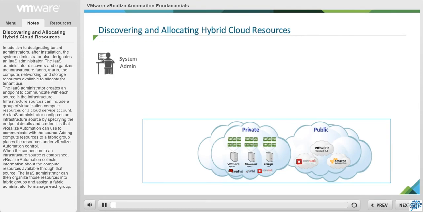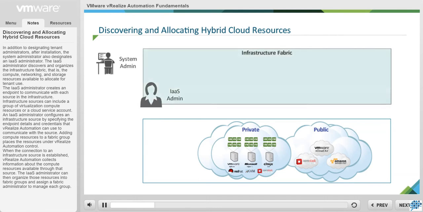In addition to designating tenant administrators, after installation, the system administrator also designates an Infrastructure as a Service administrator. The Infrastructure as a Service administrator discovers and organizes the infrastructure fabric, that is, the compute, networking, and storage resources available to allocate for tenant use.